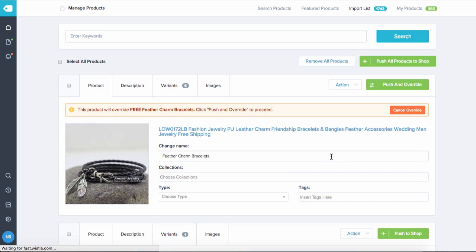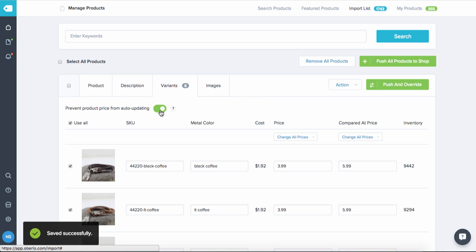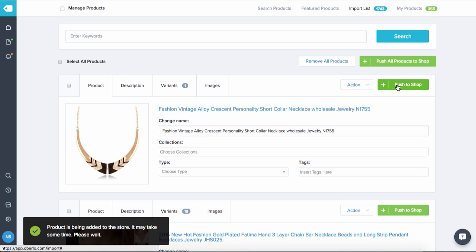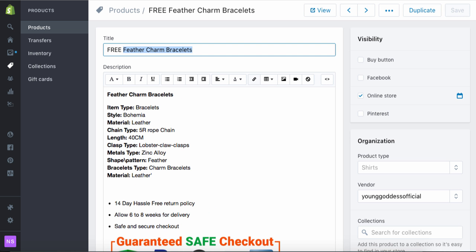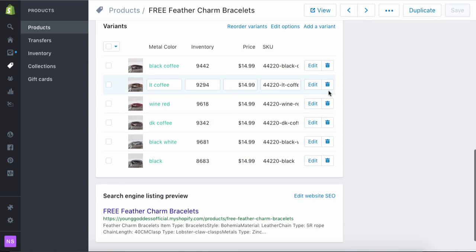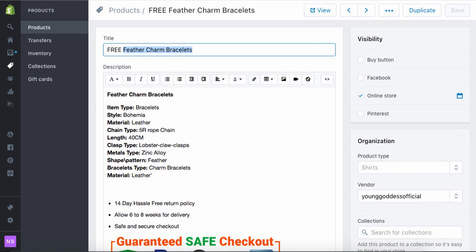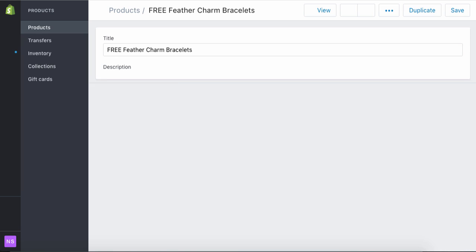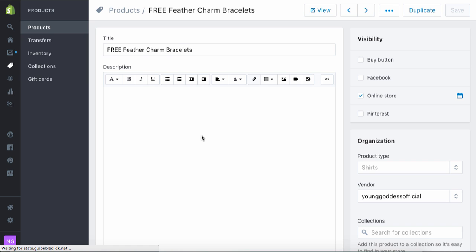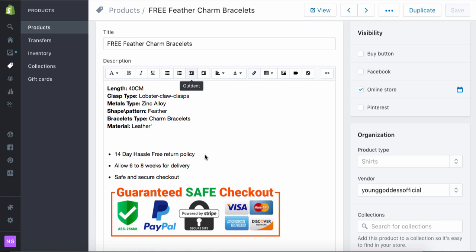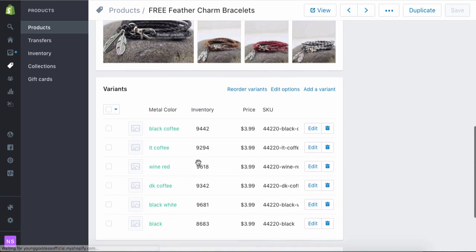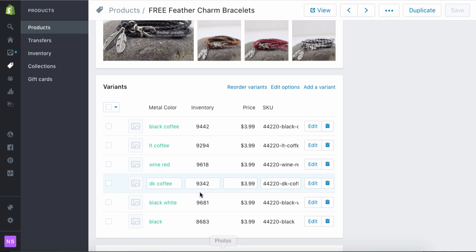Okay, once you've overridden it, the only thing that it's going to change in your product in Shopify is the variants. That's it. That's the only thing that it's going to change. But before you do that, make sure this is clicked. And then you're going to hit Push and Override. And like that, you go back to your free charm bracelet. Now you remember the price, it was $14.99. You're going to hit Refresh. Nothing has changed. Your name is still the same. Your product description is still the same. Your pictures are still the same. The only thing that changed was the price and the variants.